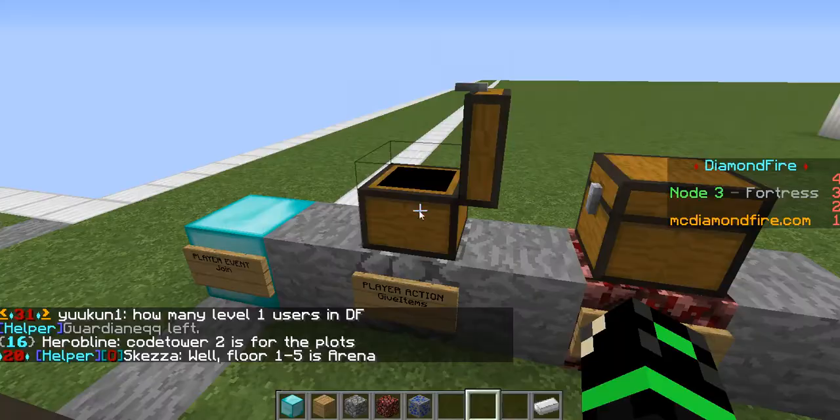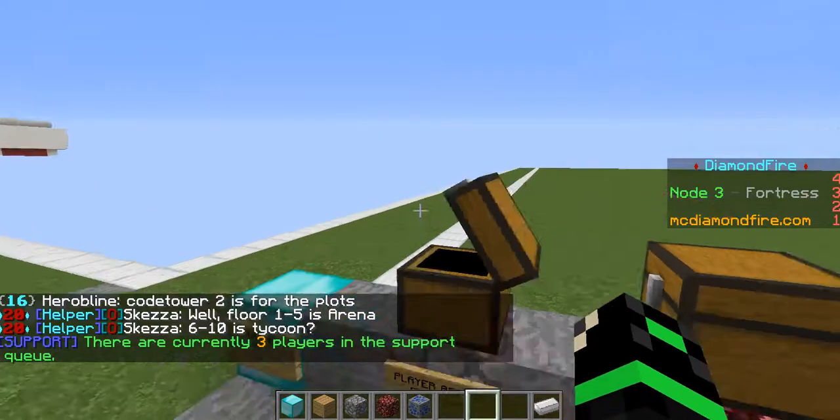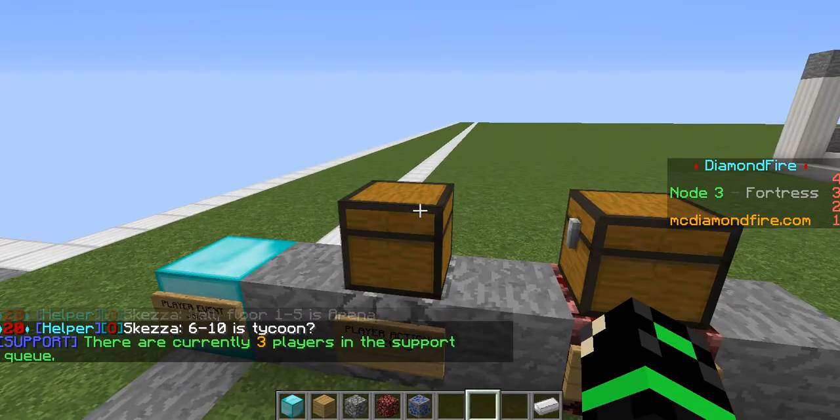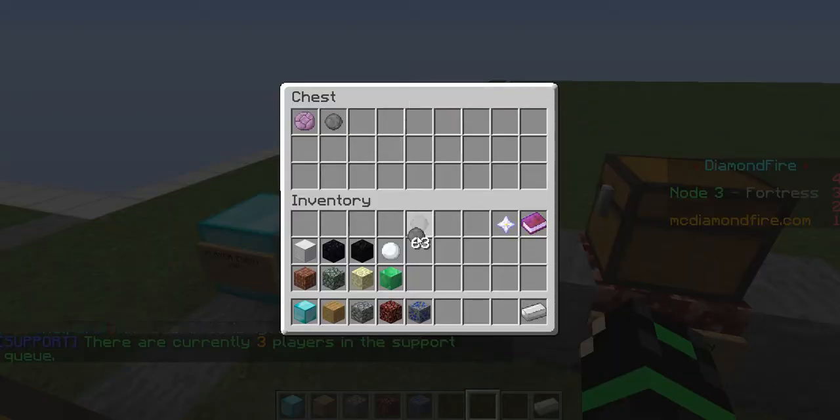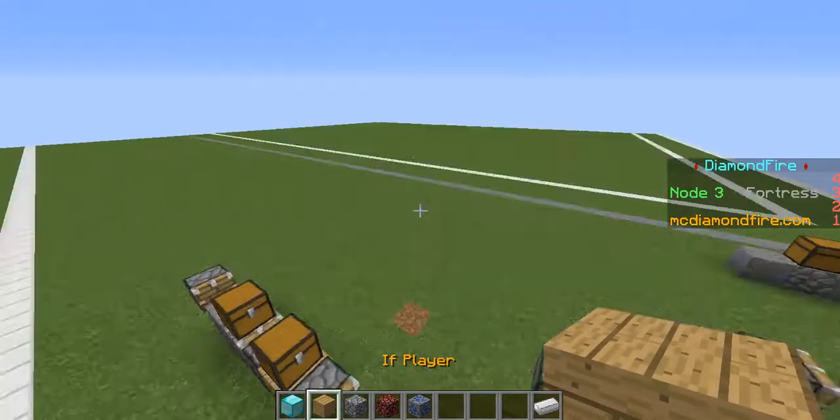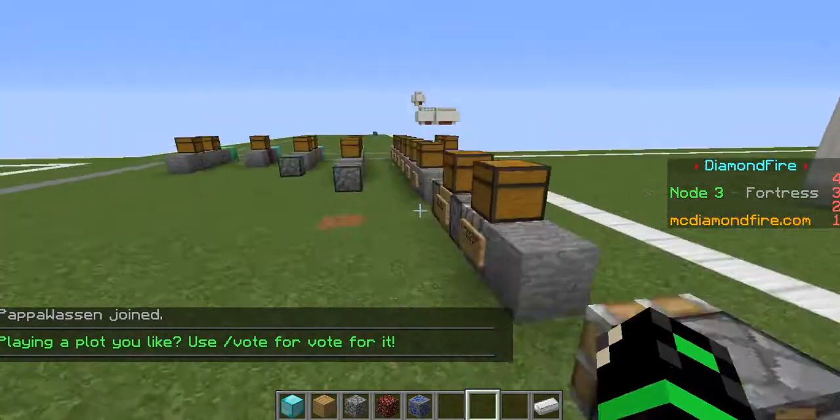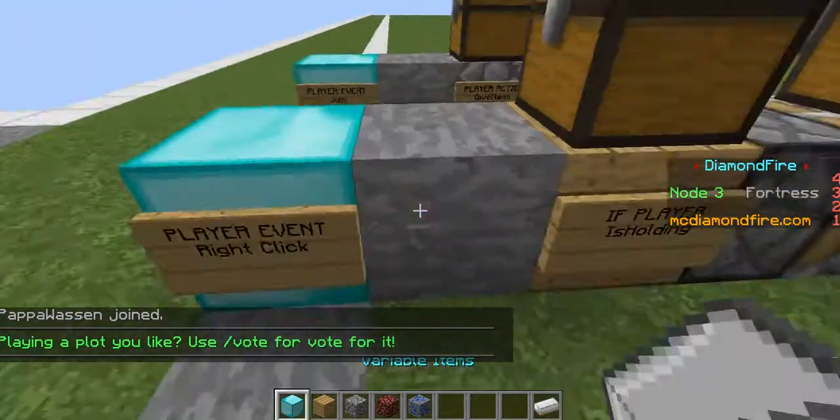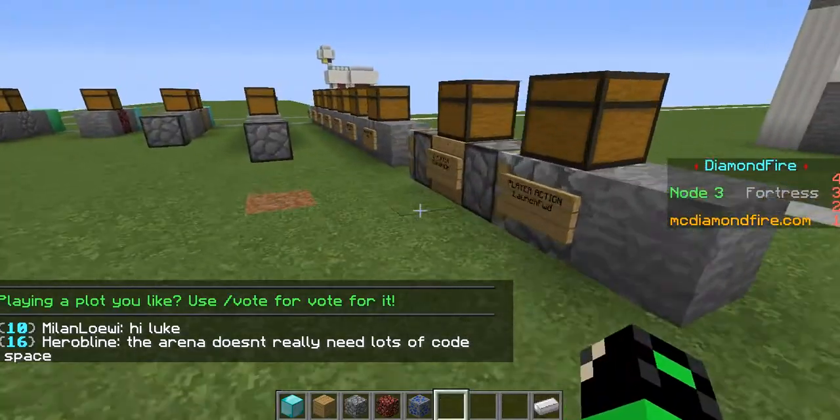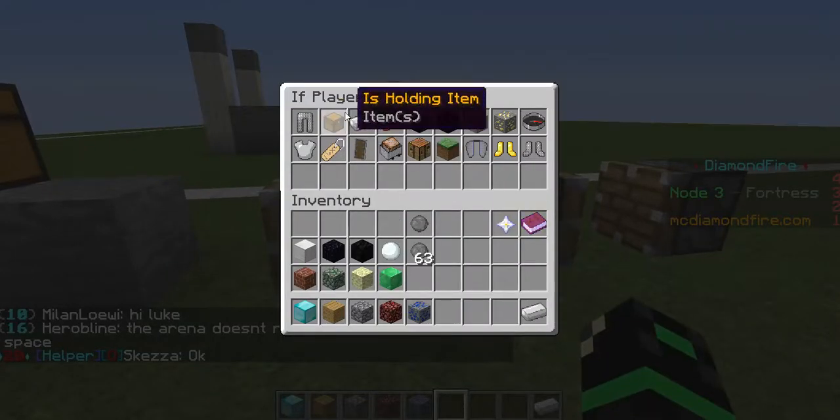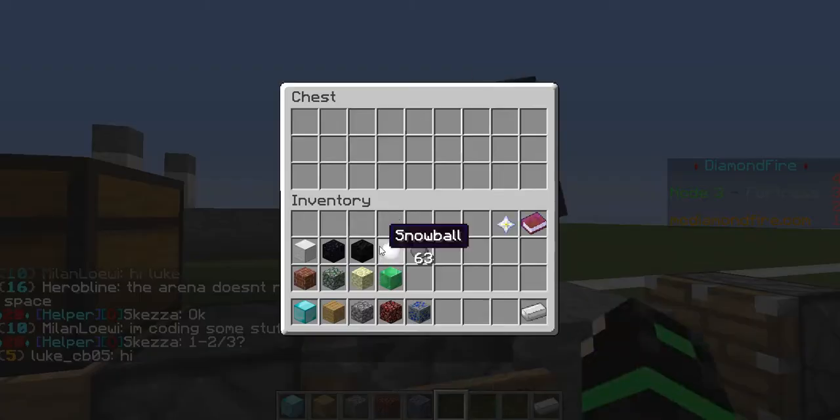So, let's say we want, when they right-click this fireworks star, to send off a snowball that will explode on impact. That's actually kind of easy compared to the stuff I do sometimes. And the if player, wait, let's just see if this is the right event. We have right-click, then if player is holding item fireworks star, then we player action launch projectile snowball.